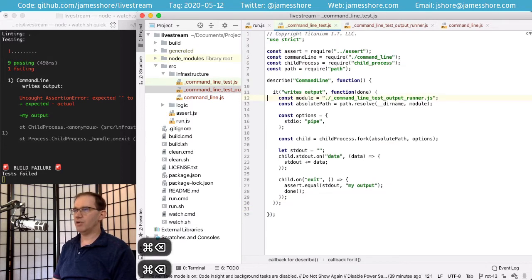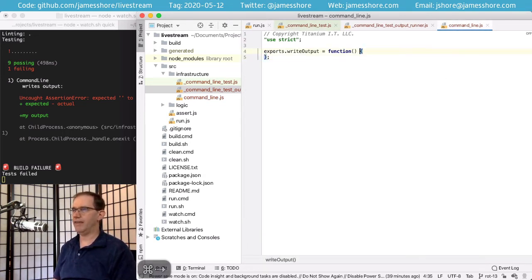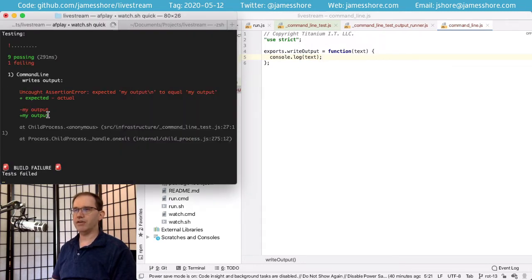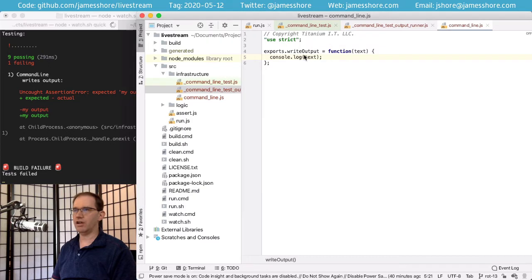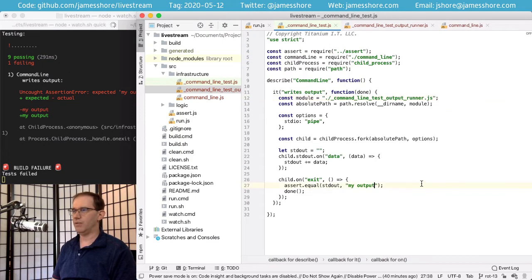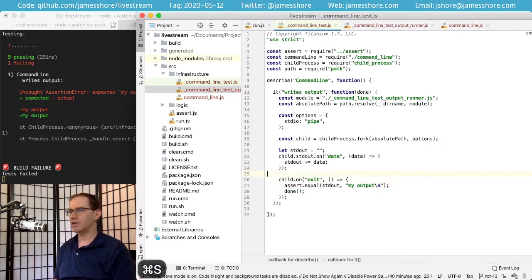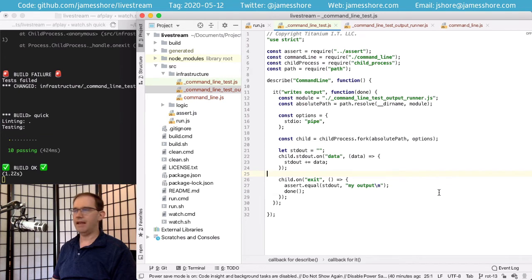And we don't need this anymore because we put it into our output runner. Okay, so now that we've got that working, it should just be a matter of writing the code, and that is just going to be a console.log text, I think. And there we go, that's failed. I'm assuming that's because console.log puts a carriage return at the end, and we didn't. We need a new line here. I think we actually do want write output to put a new line at the end. So I'm going to say that, and there we go.